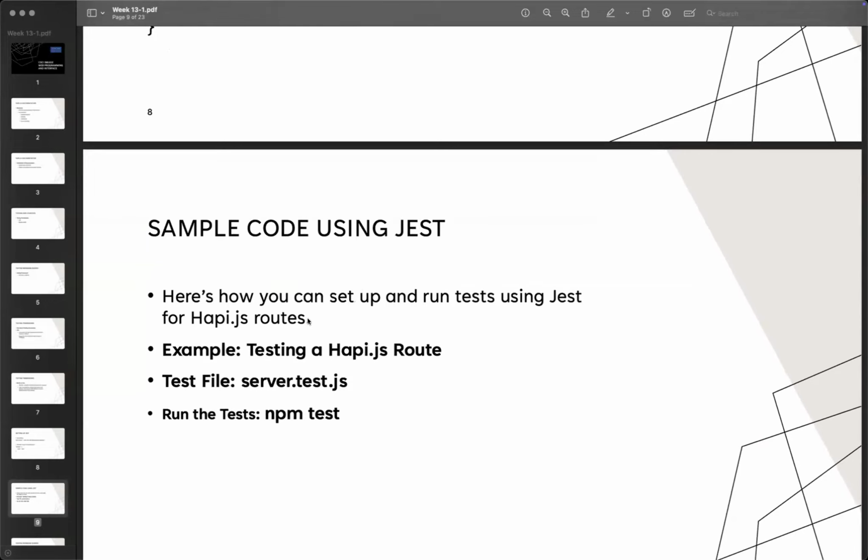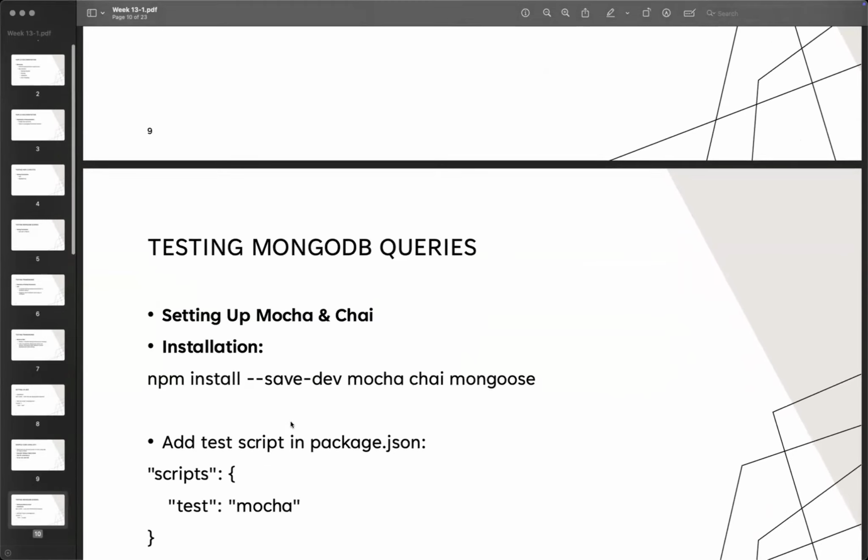After you start, you just need to create a test file name. Let's say if you have a server.js, then you can call it server.test.js. And remember to create a new folder called test. This is how the framework works: when we execute npm test, it knows which directory to go to and look for the testing files. That's how it looks.